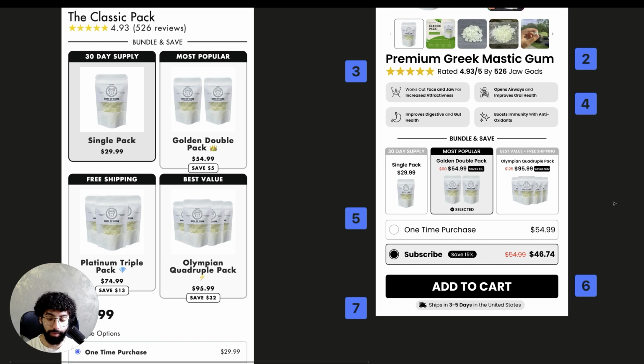So you need to have 3 options. I've seen that's the sweet spot from most tests I've run on bundles, and then you need to have a selling proposition for each one of them, why the customers should buy the highest AOV one.